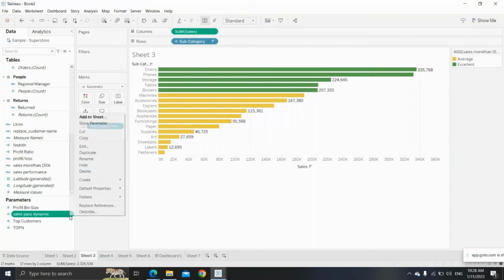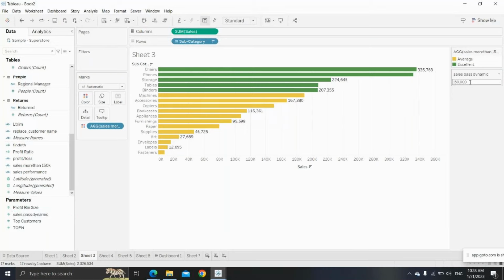Parameter is created. Show parameter control. You can give 3,000 or 1 lakh 50. Based on that, my visualization needs to be changed. Color format needs to be linked up with these two. Parameter is created. Visualization to link these two. Where can I do that?